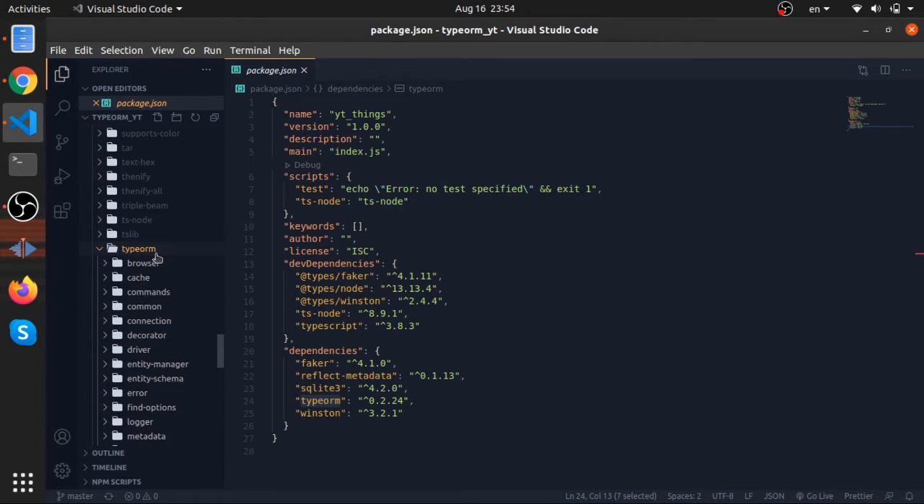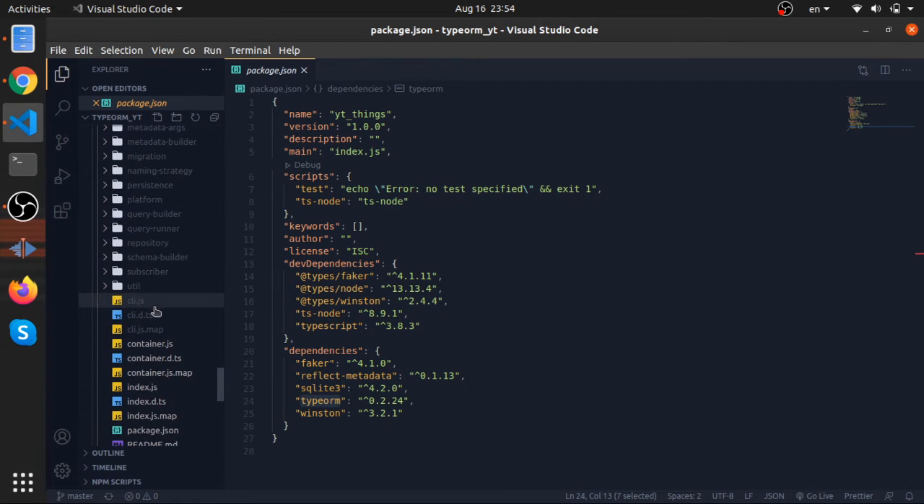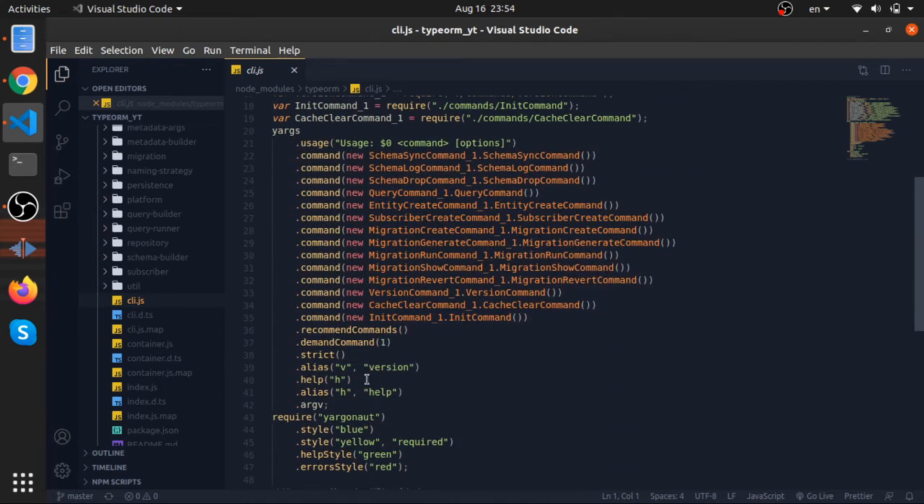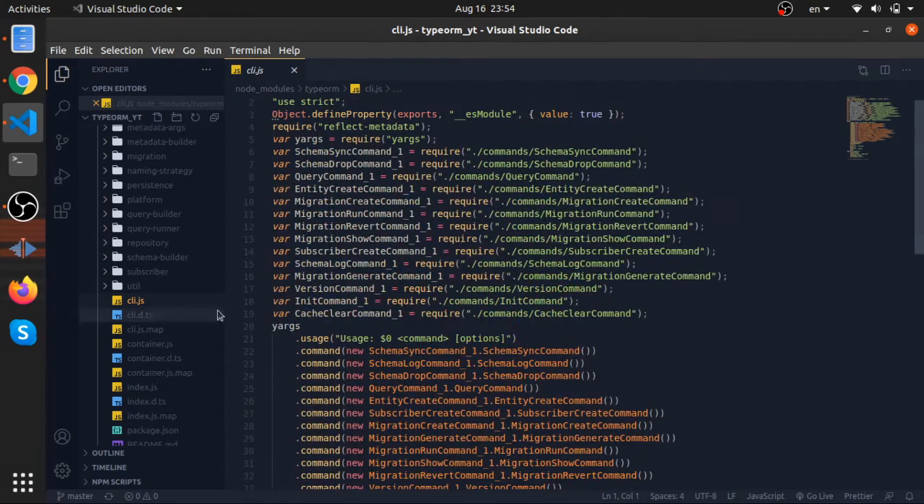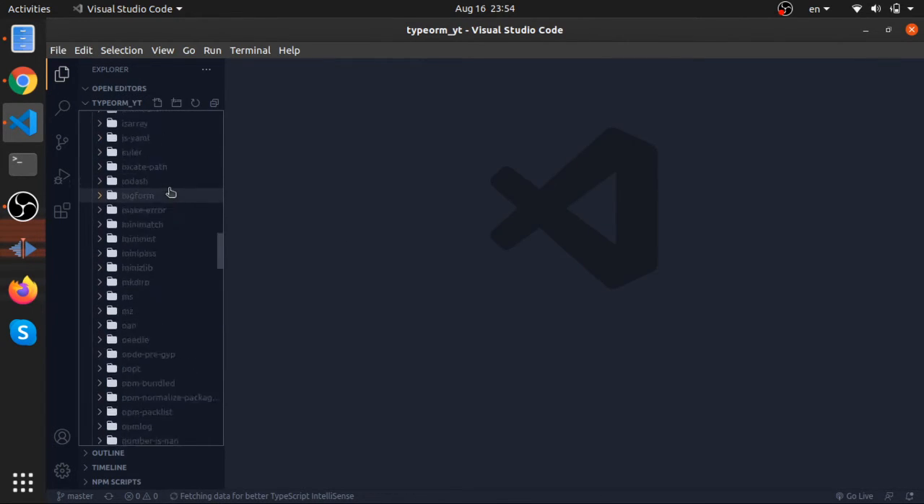So we have TypeORM here. I think we will have the CLI somewhere. Yeah, that's the CLI code. So this is just the CLI code. Of course, it's using a lot of things. You can go through the code, it's really interesting, but that's it.